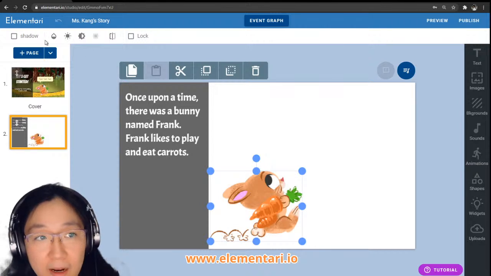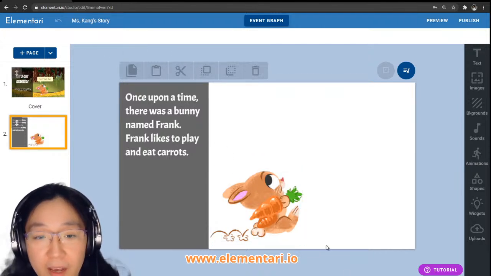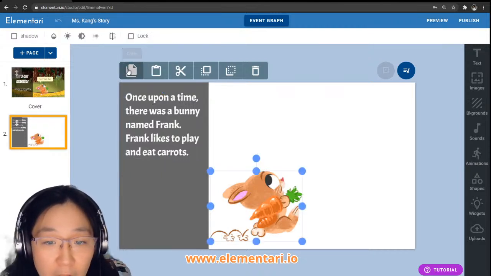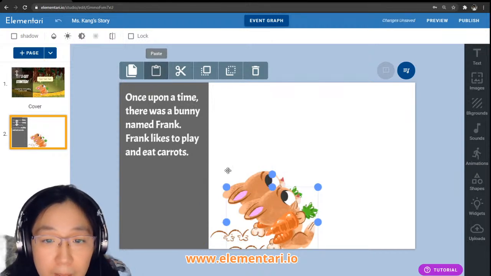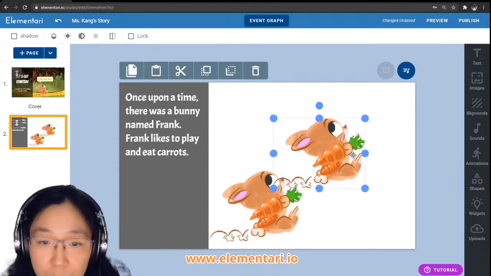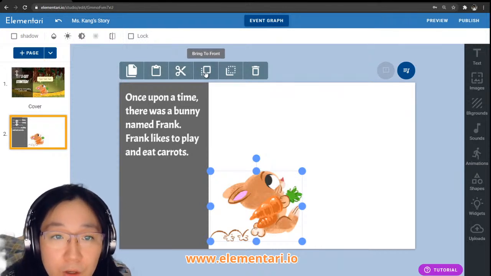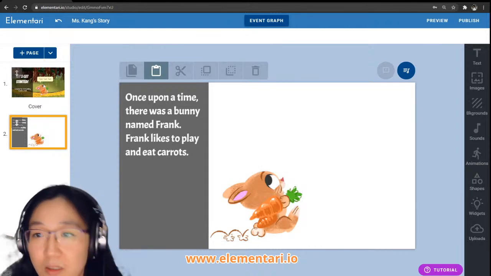Which buttons? The ones up here? Ah, you mean the buttons up here? Okay, good question. So the first button here is copy. We can use it when we want to copy an image and paste it. Copy and paste means to create a duplicate, another one of the same. Okay, you have cut, bring to front, take to back, and delete. Delete is to delete.